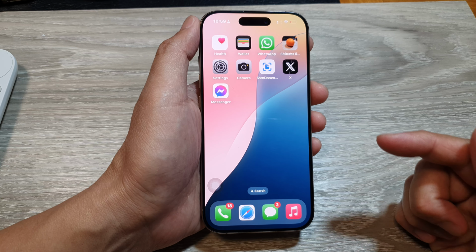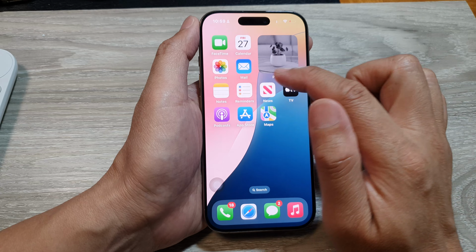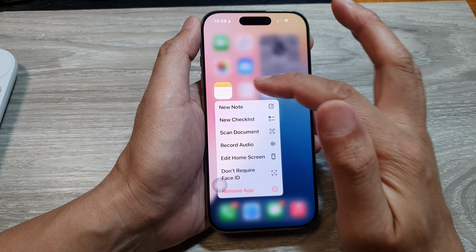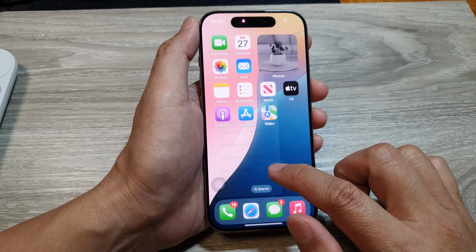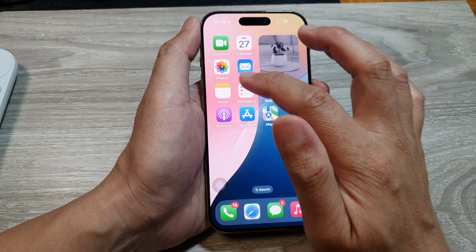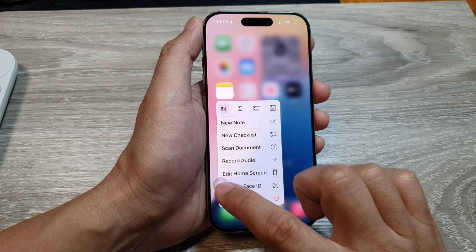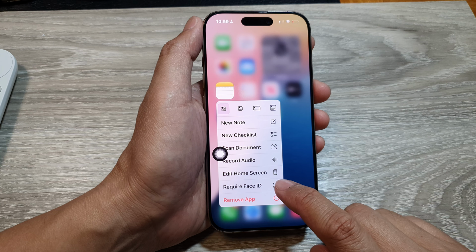So here's what you can do. On your home screen, you can touch and hold on an app. For example, Notes. I'm going to first turn off don't require Face ID, and then you can touch and hold on the app again. From the menu, you select require Face ID.